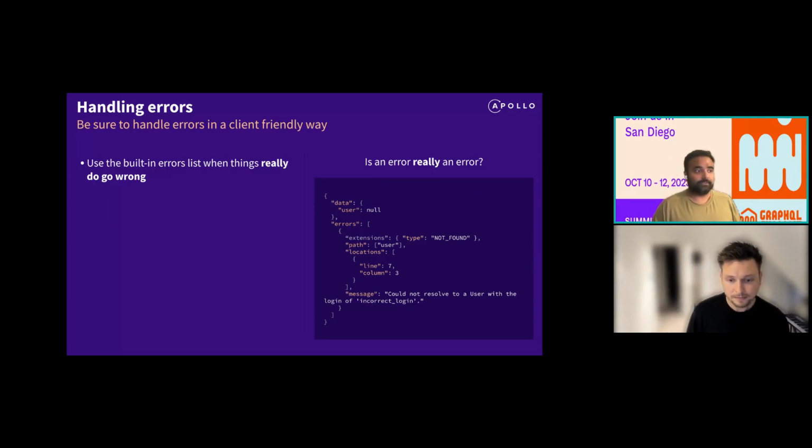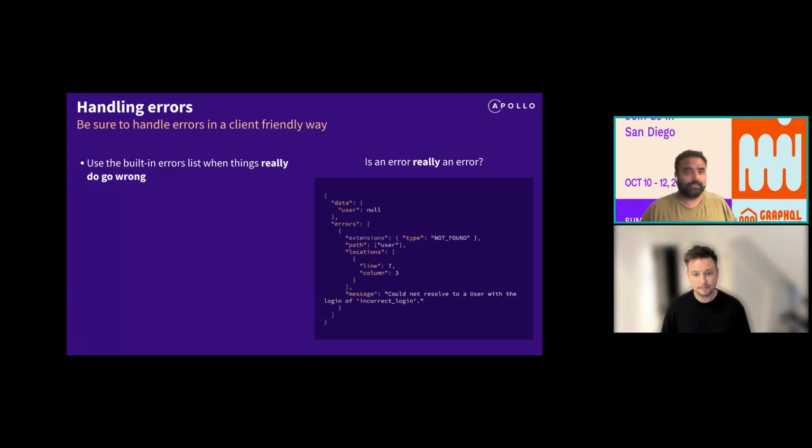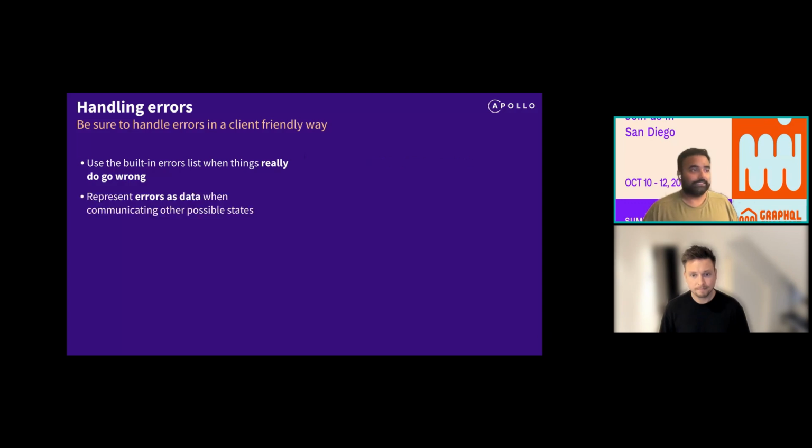But consider this from a client perspective. If a client wanted to handle this error in a client-friendly way, it would be up to the client developer to extract the relevant information, and then it would also need to figure out how to display that information to its users. So instead, let's take a slightly different approach where we're representing our errors as data when communicating other possible states. So really, we're co-locating both the unhappy and happy paths together such that client developers will find it much easier to consume your graph and reason with different error states.